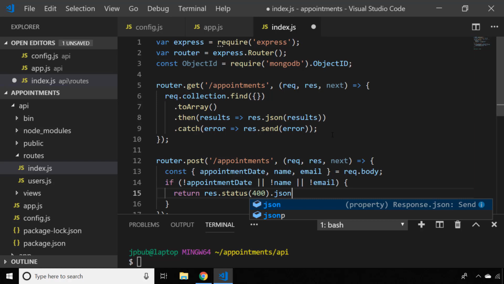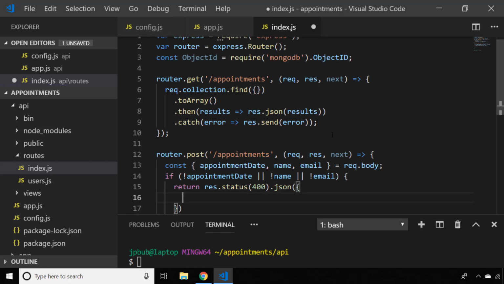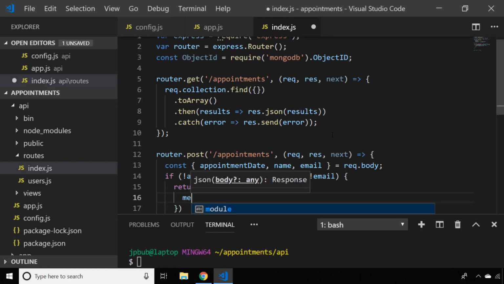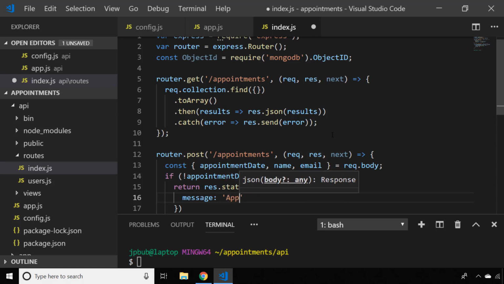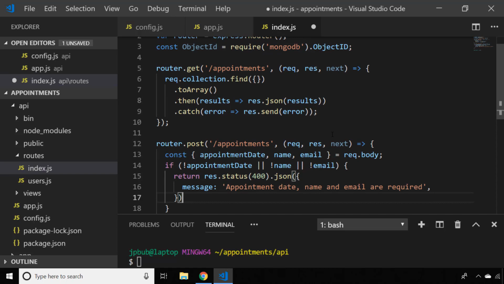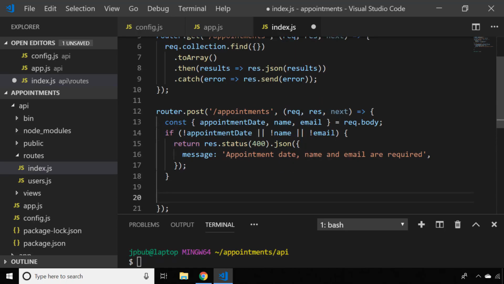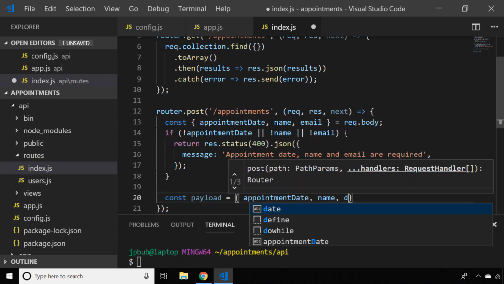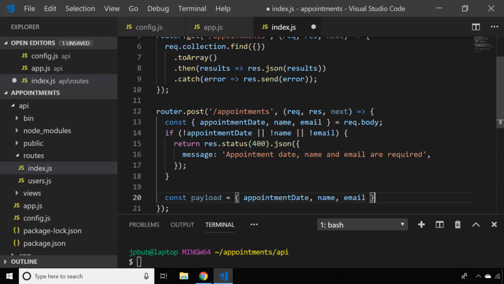So 400 would just be a bad request, for example. And we're going to send some JSON data back with a message which will say the appointment date, name, and email are required. So that's just a message that will be displayed to the user if they don't supply all of the right data. But assuming we get past that if statement, we're going to construct a payload which we'll send to the database. And that's just going to be an object which is literally constructed of the properties that have been passed in already.